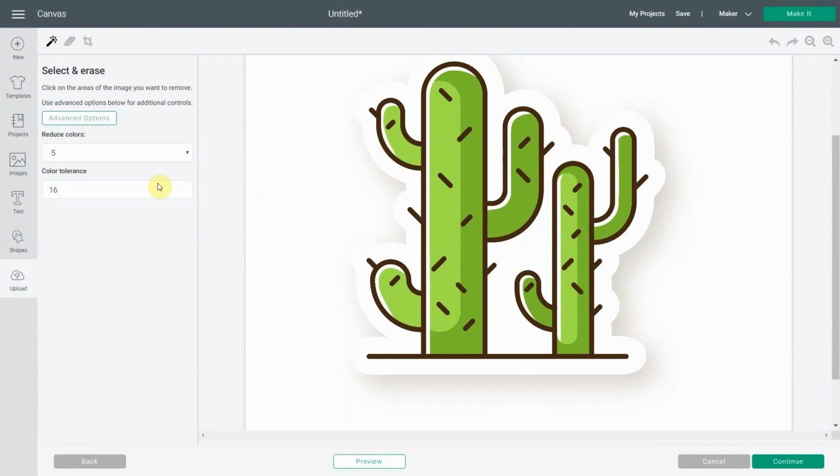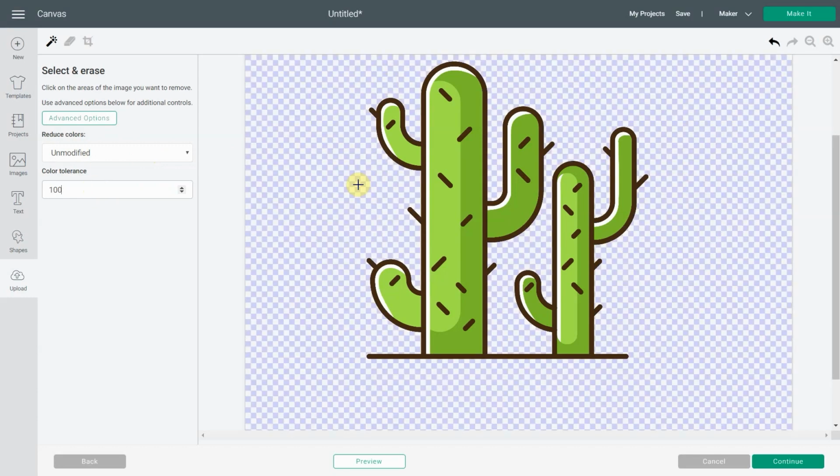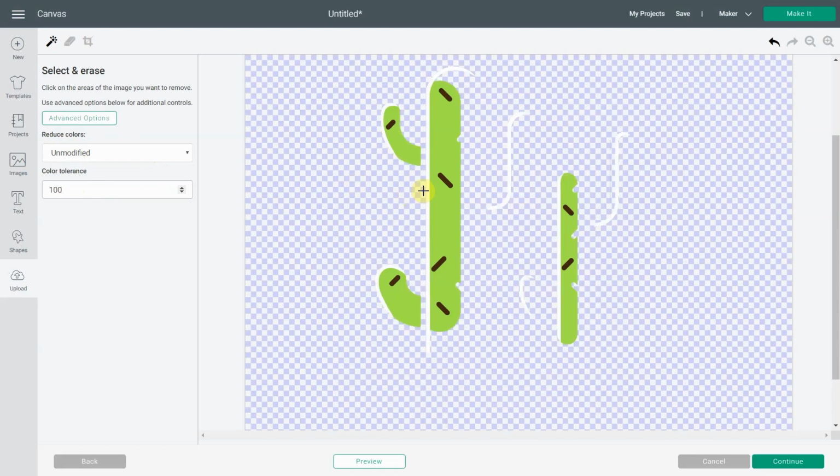So again, let's go to unmodified, and we don't want to change this. So let's just go to 100 right away. We know it works well. So let's remove the background, and right away, I'm going to remove the black. And I know with 100, it also removes the dark green. So now I know. And I'm just going to remove the white.